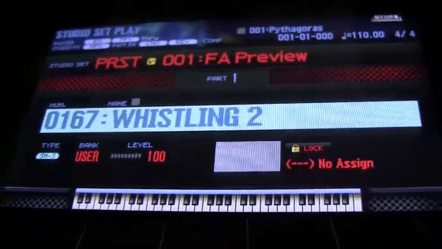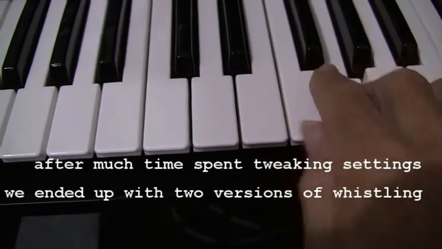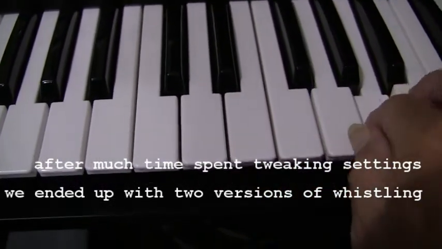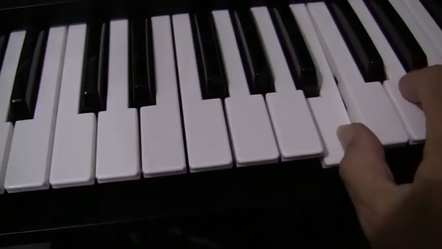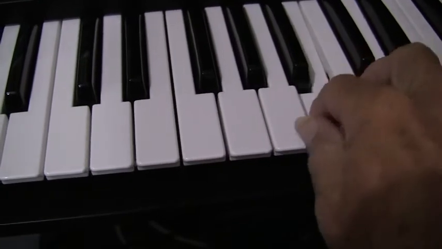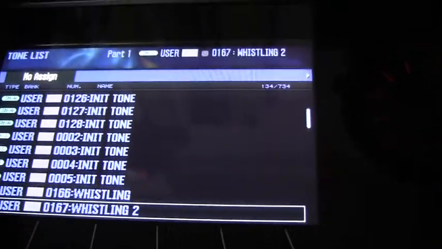That's more like it. Perhaps we could do the same thing with the amplitude. Let's see. Reduce that a bit. Here's the finished product. Or perhaps you prefer the whistling one.